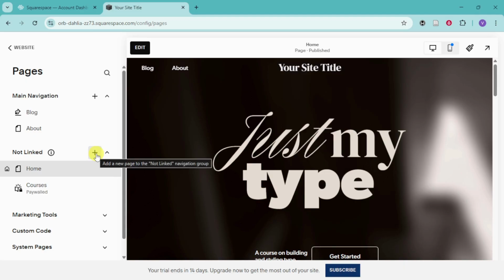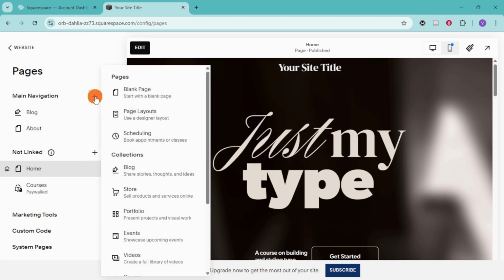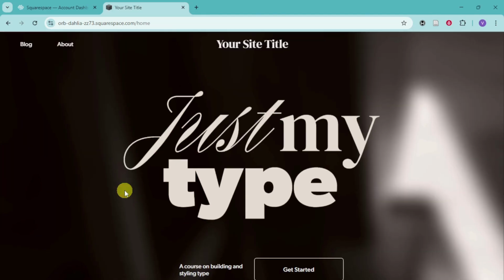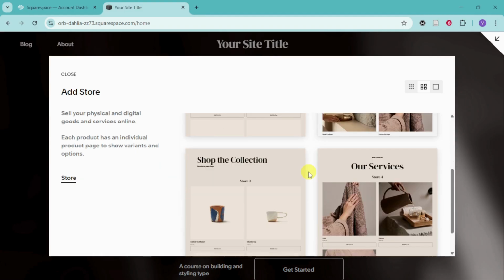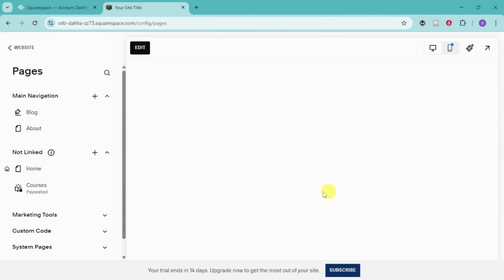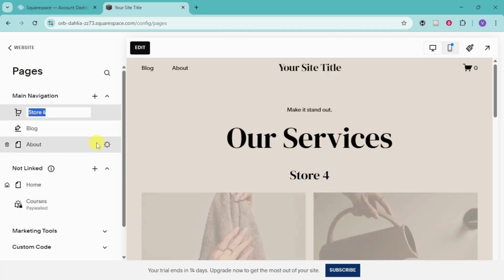So click on this plus icon right here, or either on your main navigation. And from in there, click on store in order to add the store add-on and store page into our actual website. Just choose right here which part you want. I'll choose this one. Then after that, the page will be added.